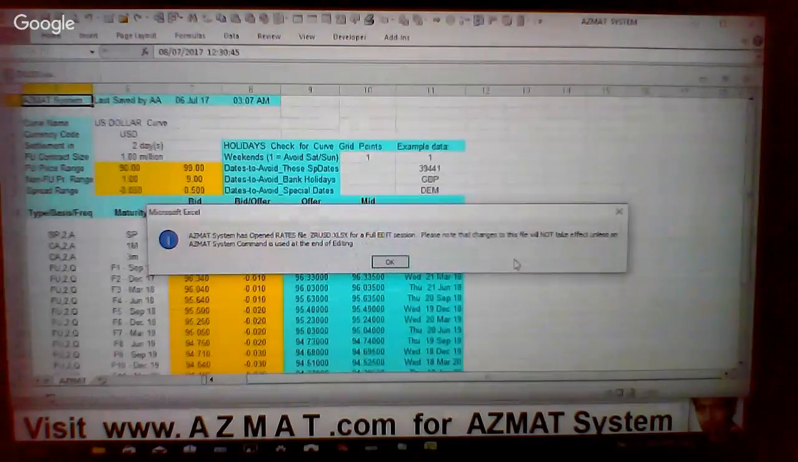So while the file is being opened, it puts out a message to the user to please wait. Because before it opens the file, it has to carry out various checks. And you'll see it, we'll go in detail later on, step by step if necessary, as to what AZMAT System does, when you come to the programming part. Right, so now it says AZMAT System is open rates file for zrusd.xlsx for a full edit session.